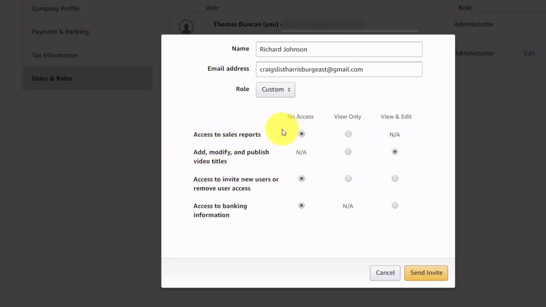We're not going to give them access to sales reports. We're not going to give them access to the ability to add new users. We're not going to give them access to any banking information. Once we have all that, where we want to determine how the individual is going to interact with the account, we're then going to click Send Invite.